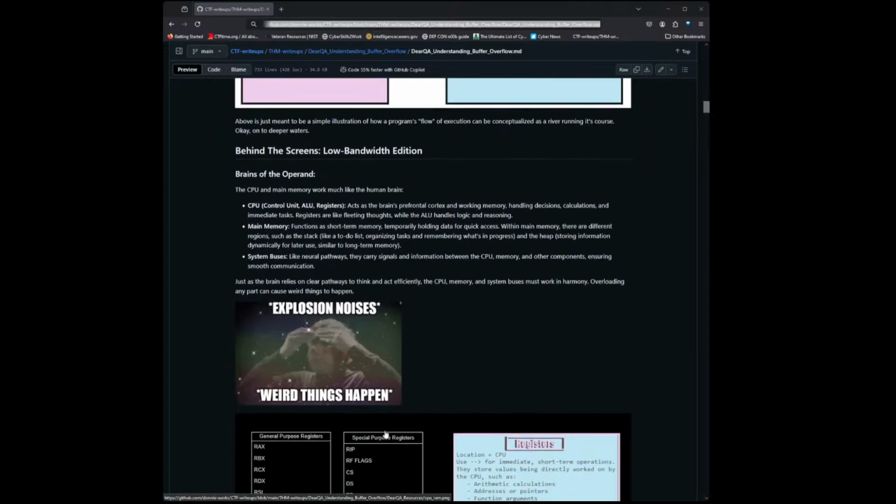Behind the scenes. So this is where we're going to get to, all right, what are those things inside the computer actually responsible for? That was sort of the general idea. What's happening? Okay, so what are some of those specific components of the computer responsible for? You've got the CPU, main memory, and system buses, right?